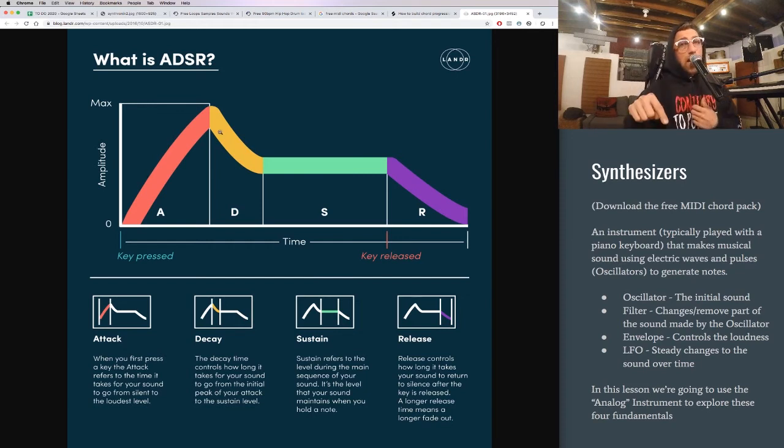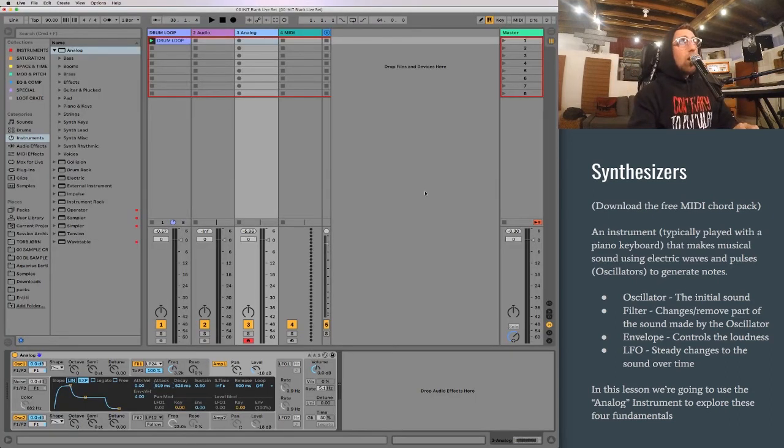Decay is after it reaches full volume. What happens after that? Does it stay at full volume? Does it go back down and get quiet? And then how long does it stay, or sustain, in that middle part? And then when you let go of the note, how long does it take from you releasing the key to have the sound completely disappear? All pretty simple beginner synthesis stuff, but there can still be a little bit of confusion.